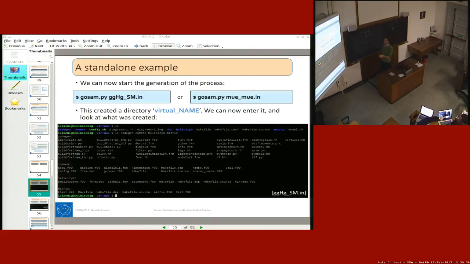If you look at what is in CodeGen, you will see that there are a lot of .frm files, .hh files, some .py files. These are all files used to generate the code. There are some Fortran files instead in the directory common.